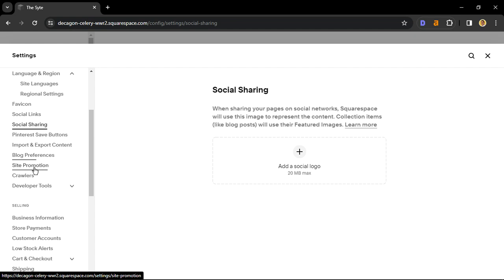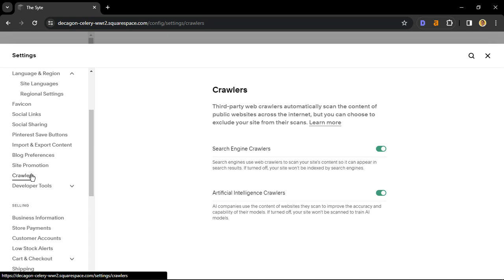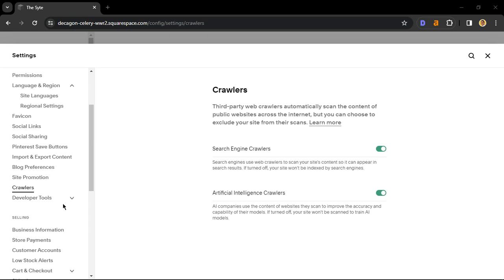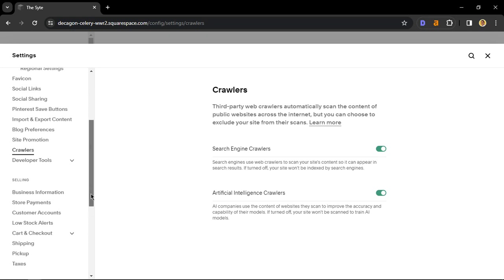I want to pop over to crawlers. So this is practically configuring what is called a robots text. This is practically allowing Google or other search engines to crawl your website. So you really want to get this toggle on. Awesome. So now we skip selling.